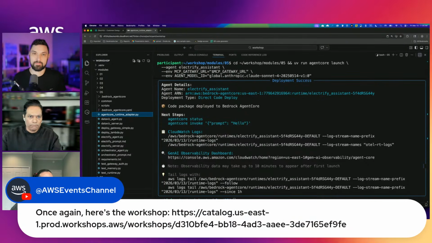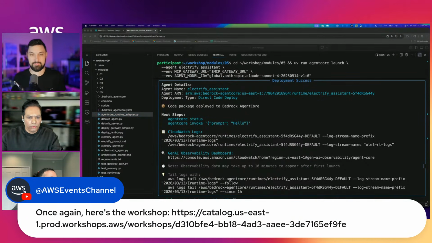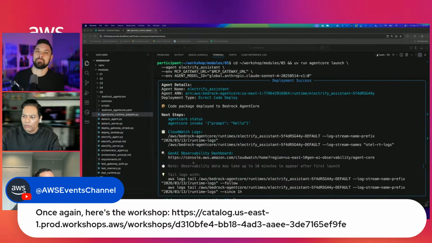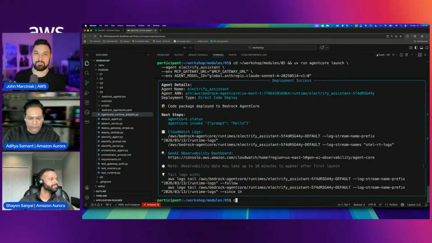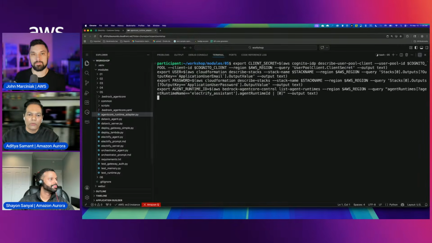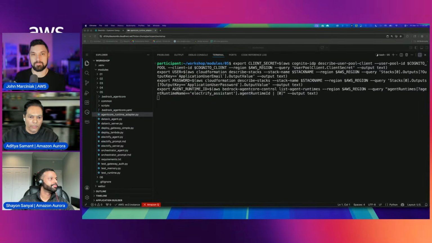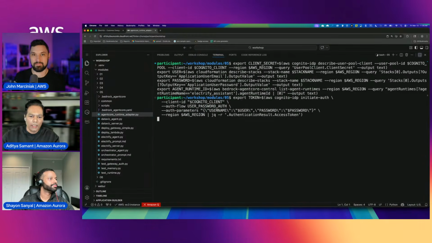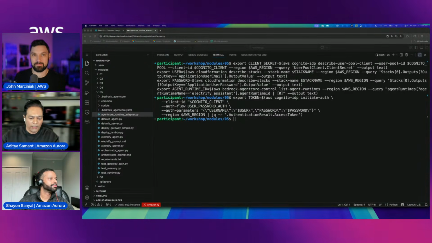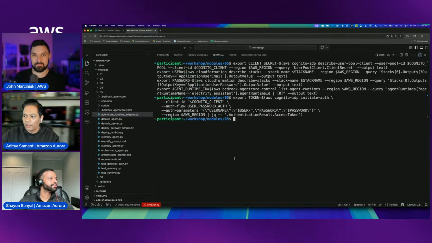The next thing that I wanted to do, with all this deployed code, is a really quick test. Sorry, I have to generate a fresh new token. And let's get that token here, and now do a quick test using this deployed agent.